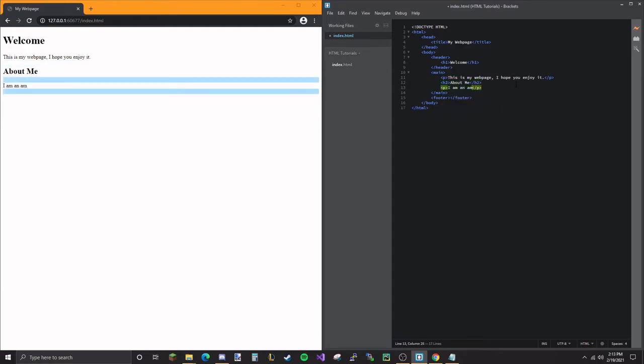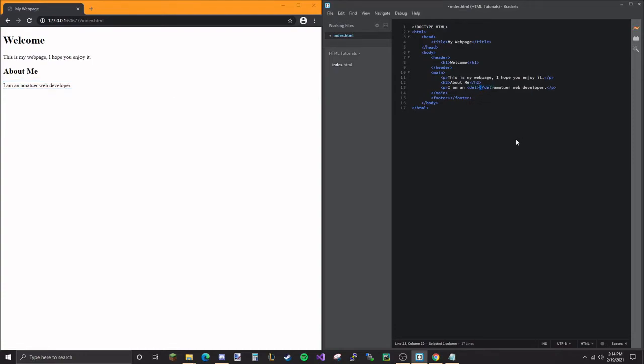I am an amateur web developer. And here's a quick use for some of those tags. Maybe in a couple years, I can take the delete tag, cross out amateur, and then I'll insert senior. There we go. It's kind of like a little correction, even though it's not true yet. But hopefully someday I'll get there.